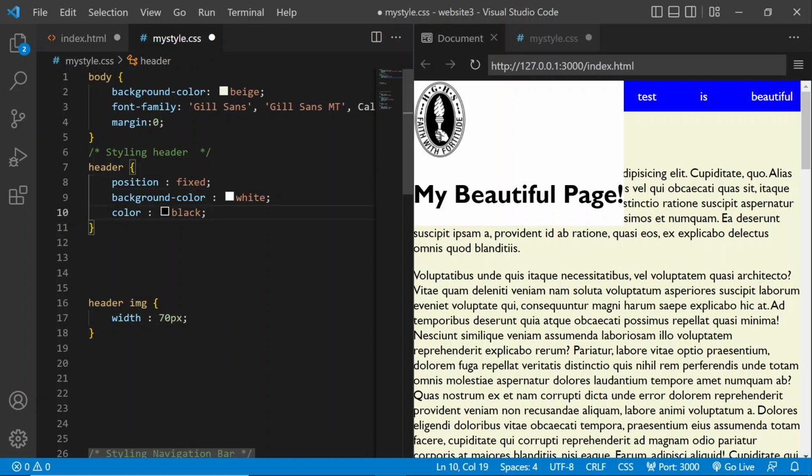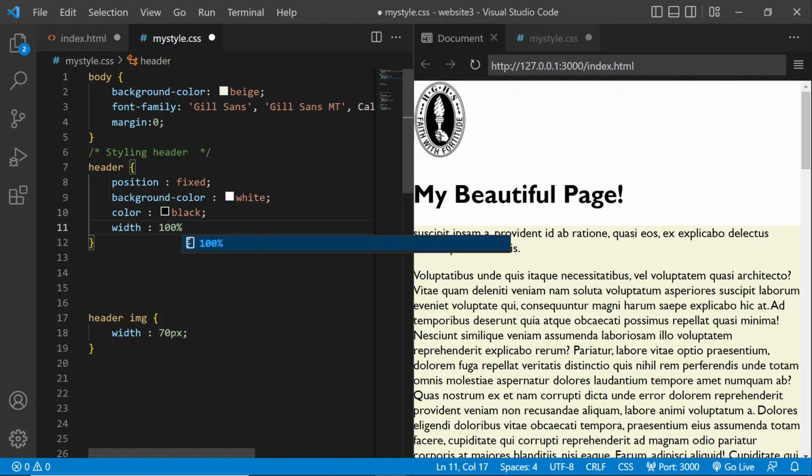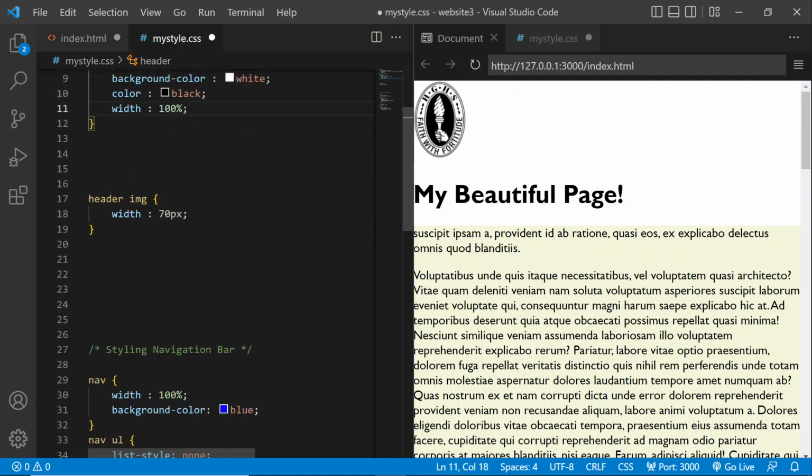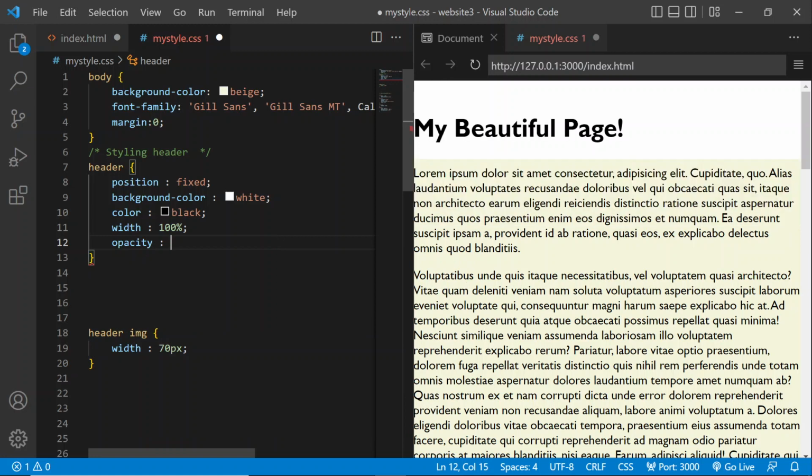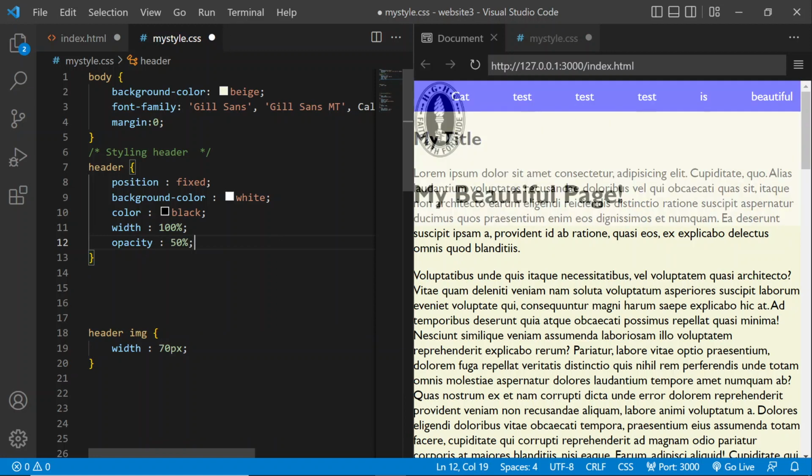We might want to put in something like width: 100%; so it goes the full width. That looks about right. And that's all looking a lot better. What you can do is type in opacity: 50%, and that lets you actually see through the top. So you can see that there's a whole bunch of stuff at the moment that needs to come down, that will come down once we get ourselves sorted out.